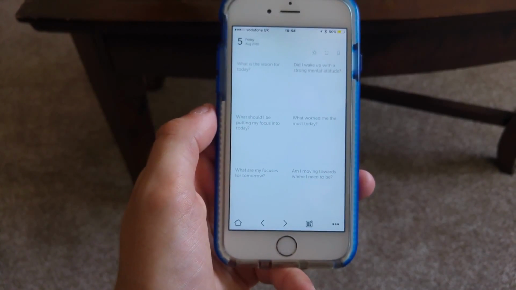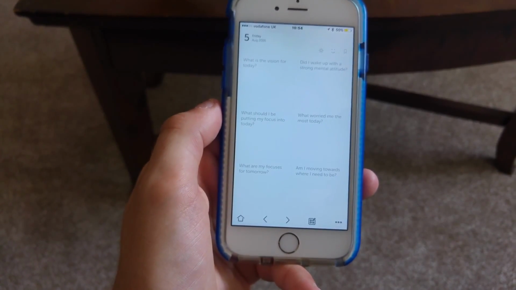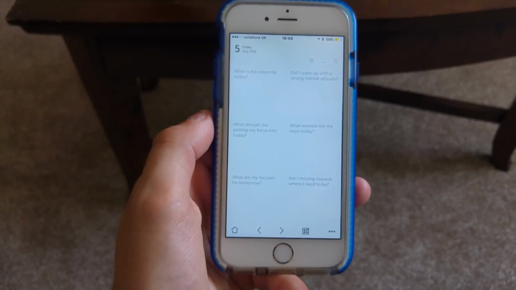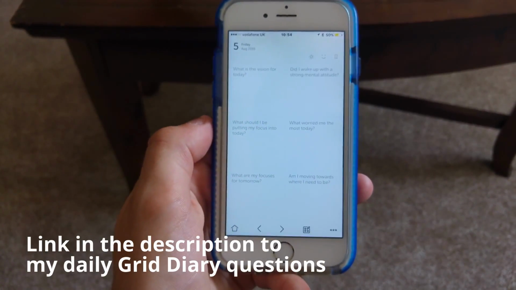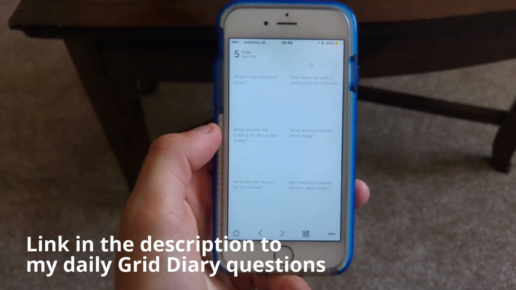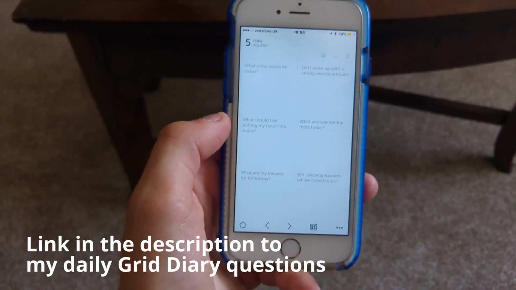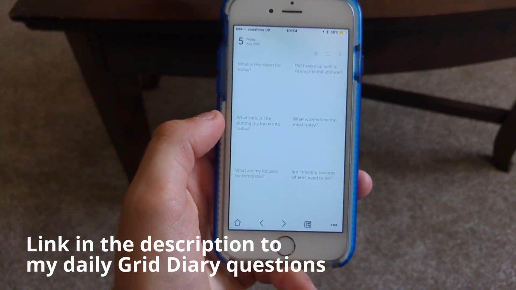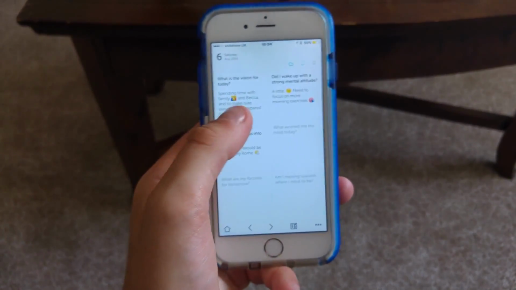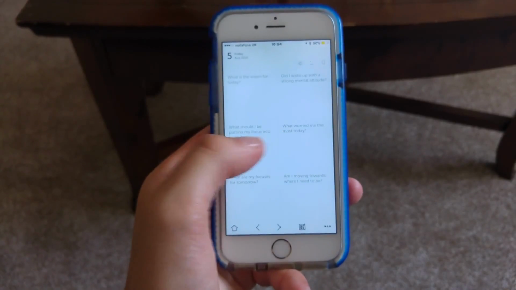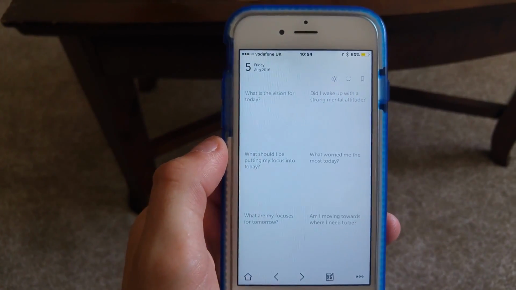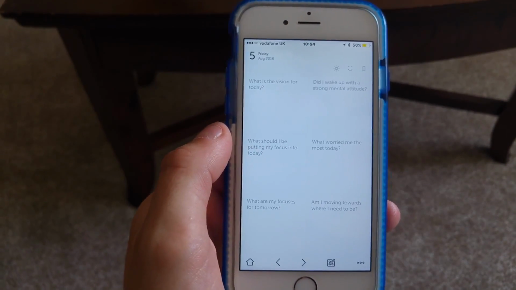So these 6 I use every day, and they're specifically ones that I've made myself. 2 of them are preset ones that came with the setup, but they're really useful every morning to see and then answer and get an idea for myself on each of them. As you go across your day, I do 3 in the morning and 3 in the evening. 3 morning ones that are relevant to, for example, what is the vision for the day? Did you wake up with a strong mental attitude? What am I putting my focus into today?